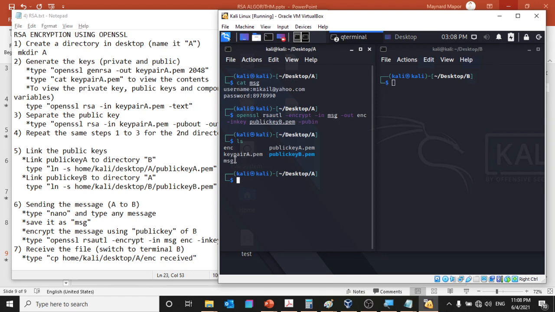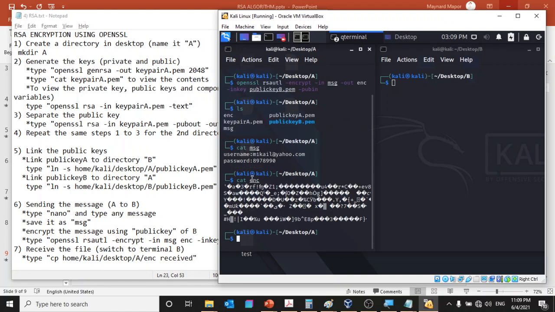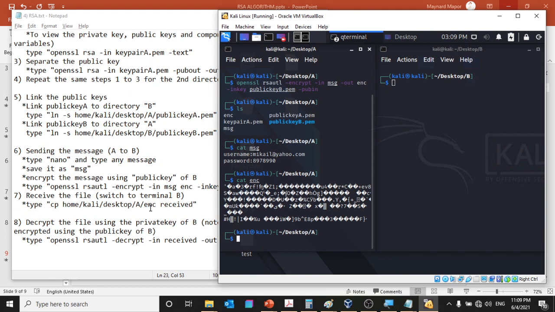So we already have it here, the message. This is our message, and this is the encrypted message. If we do cat message, and if we do cat enc, okay, that's the encrypted text. So now we're going to send it here. You can just copy paste actually, but in this case we're going to use the command prompt. Here we'll copy the file enc to here. We're going to name it received.